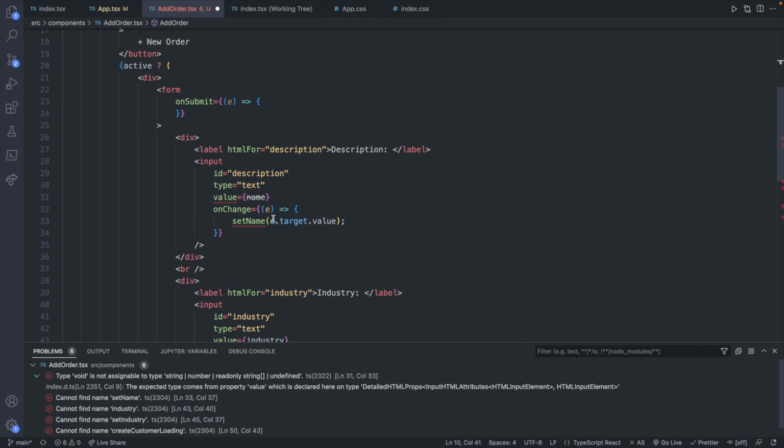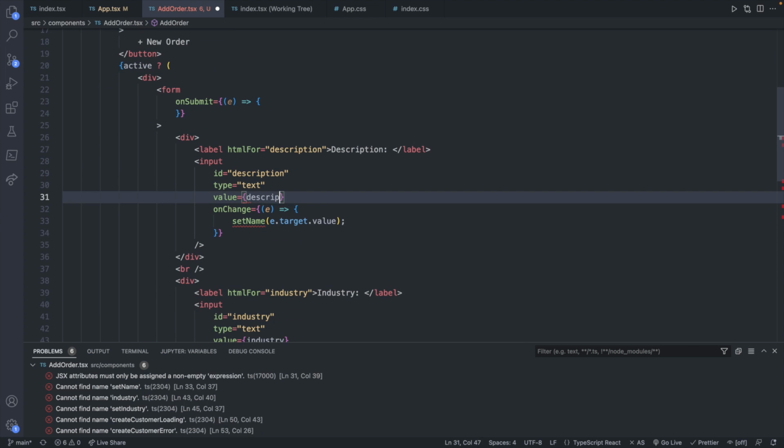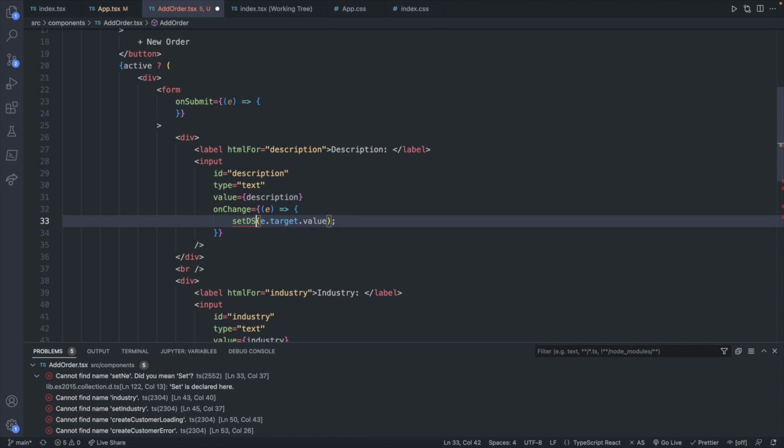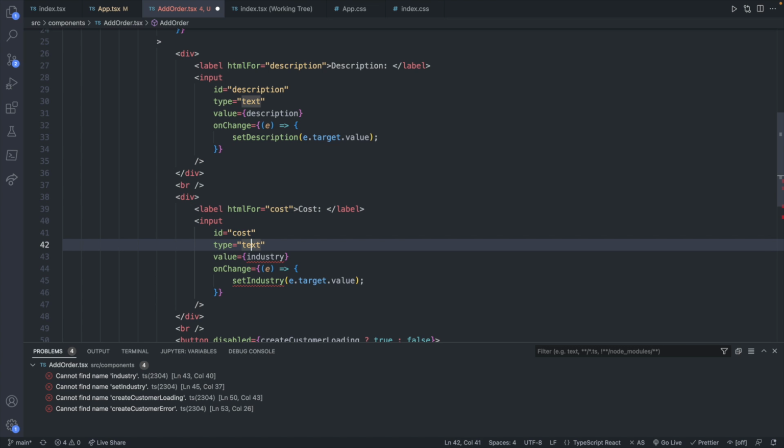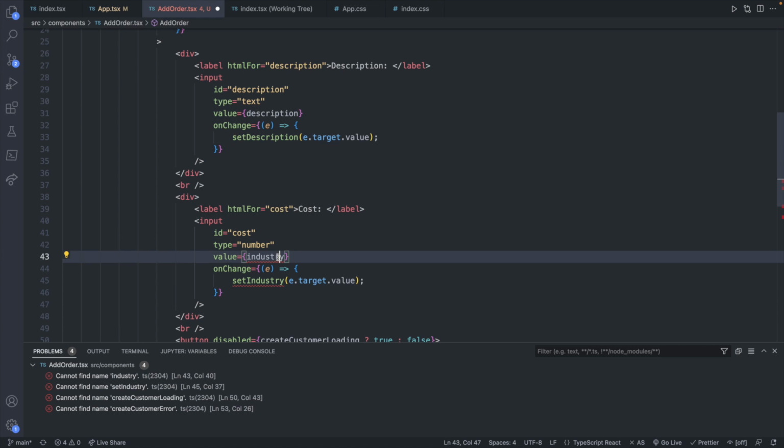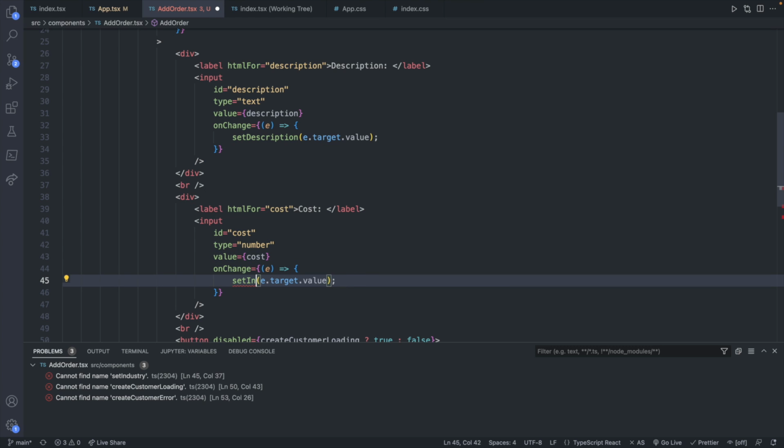Now we can use those down here in our form. So the value for the description is going to come from the description, and we will say set description. Similarly, down here for the industry, we're going to change this to the cost. And an ID of cost, and the type is actually going to be number. Value will be cost. And then lastly, set cost. This will need parsed to a number, so we will say parse float.